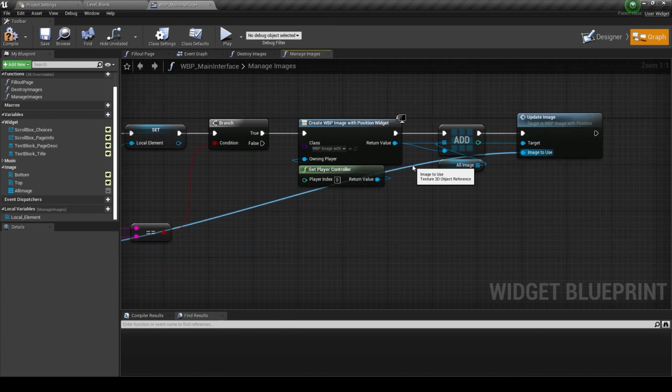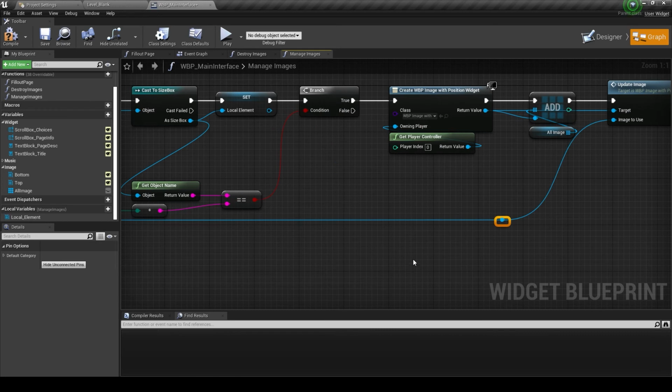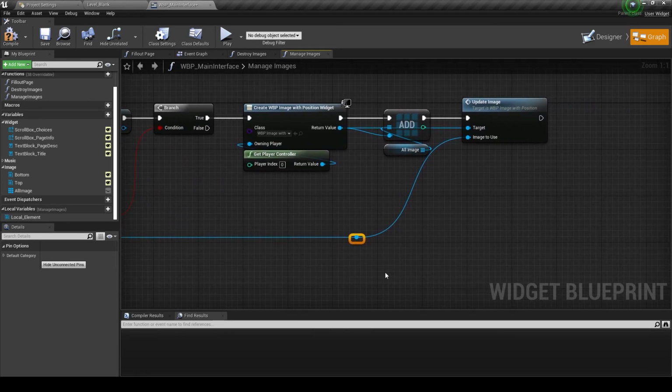I'm going to double click the line, and then I'm going to control click break structure and hit Shift S to bring it down and to line them up. And then I'm going to click that and control click add and hit Shift D to line those up.